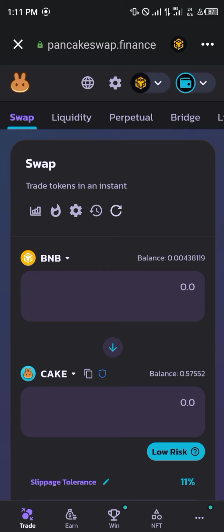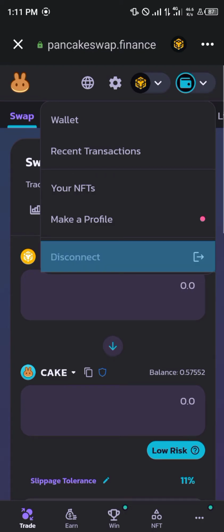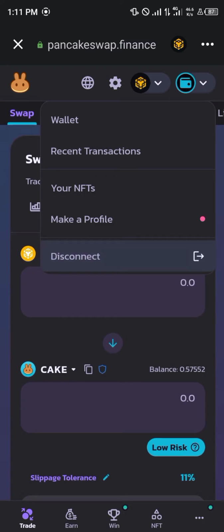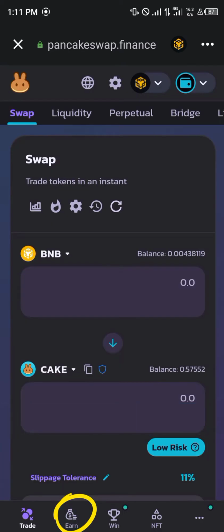You simply head over to the earn section once you've connected your wallet. If you click on this wallet icon up here, you see disconnect. If it shows disconnect, it means your wallet is connected. Otherwise, you connect your wallet. And the next step is to click on this earn and click on farms.